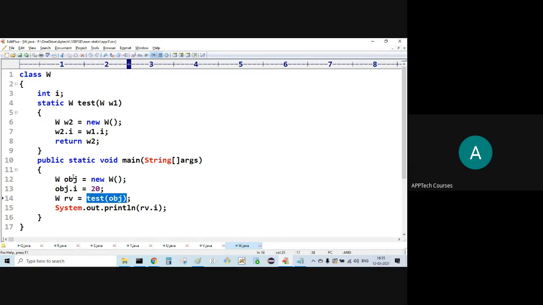Now that W2 is assigning to RB. Wherever this W2 reference is pointing, the same object, RB also should point. This RB is now pointing to this object. We got two references, W2 and RB, for this object, along with OBJ and W1. Now RB dot I is what? 20 only. 20.